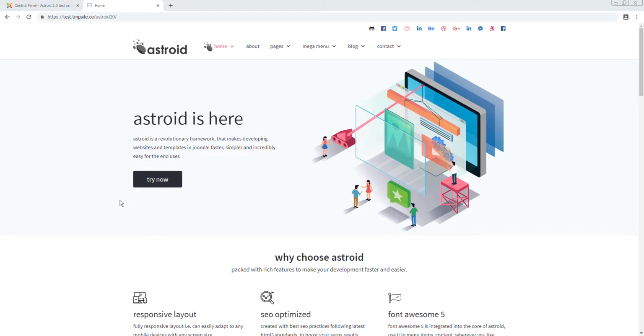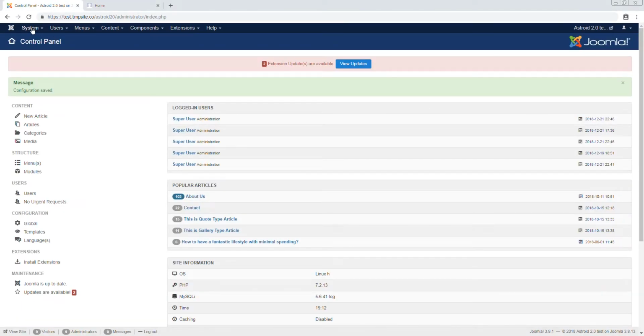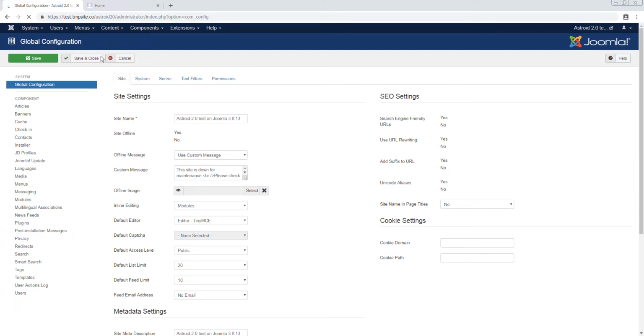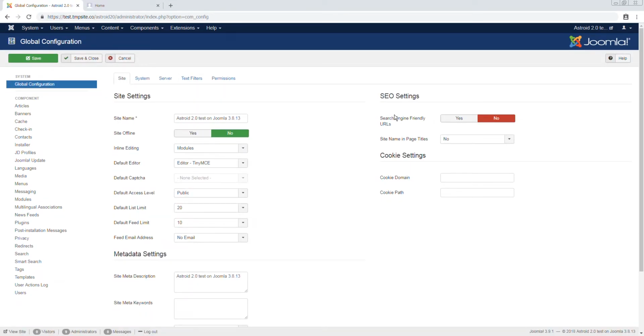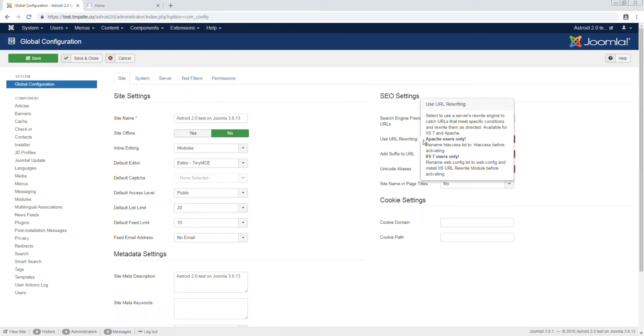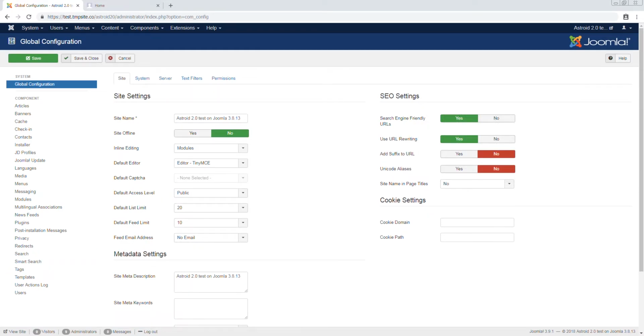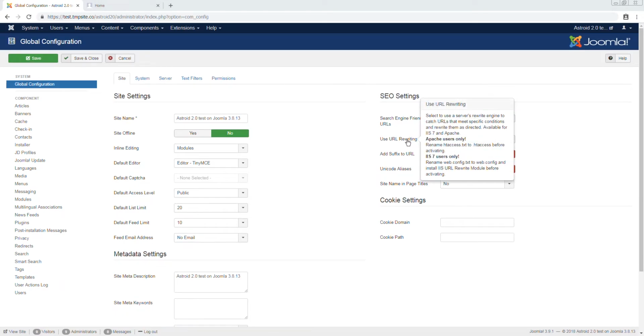So make sure you have Joomla installed, you're logged into the backend, and the very first step is go to the system and global configuration in your Joomla website. Now once there, on the right, you'll see the setting search engine friendly URLs, hit yes. And for URL rewriting, hit yes again. There's one additional step here. You have to, like it says here, rename a file in your FTP.